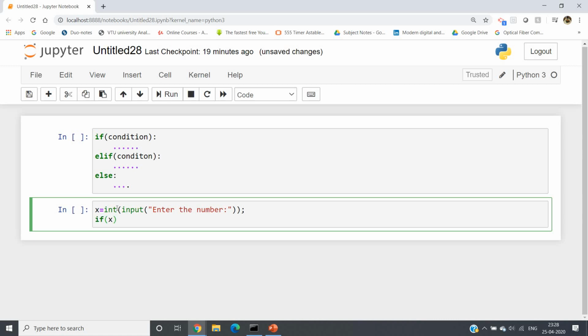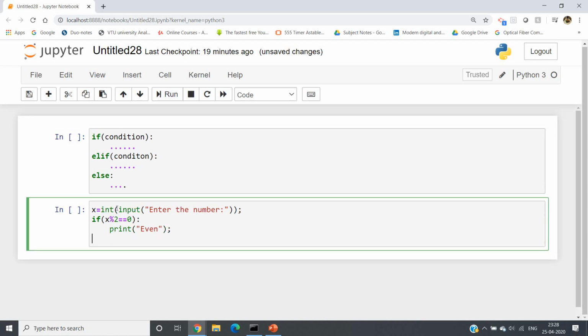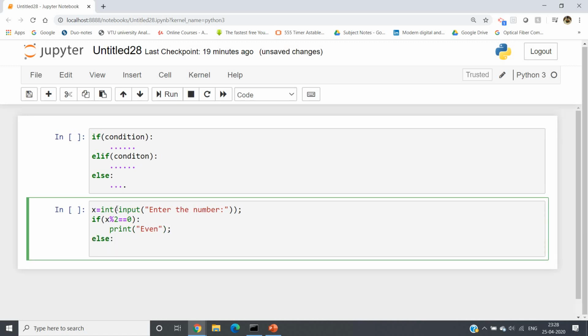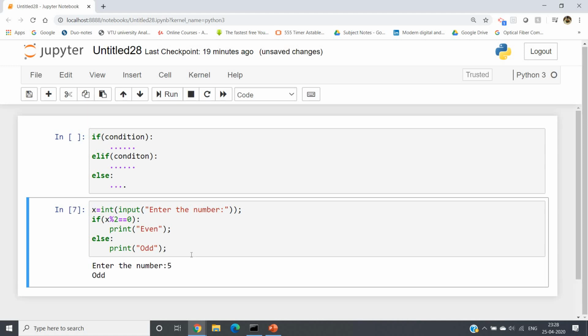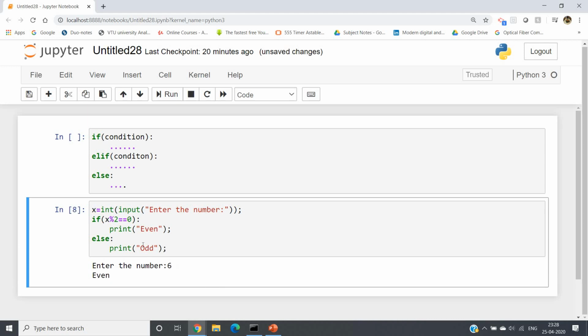As simple as that. If x mod 2 equal to 0, this is one condition. If the condition gives true as the boolean output, then we will print even number. Else, the only other option is odd, so I write odd number. Giving a semicolon is optional, if you want, you can ignore it. If I run and enter the number 5, I get the output odd. If I give input 6, it is an even number, output is even. So like that you can check even and odd.